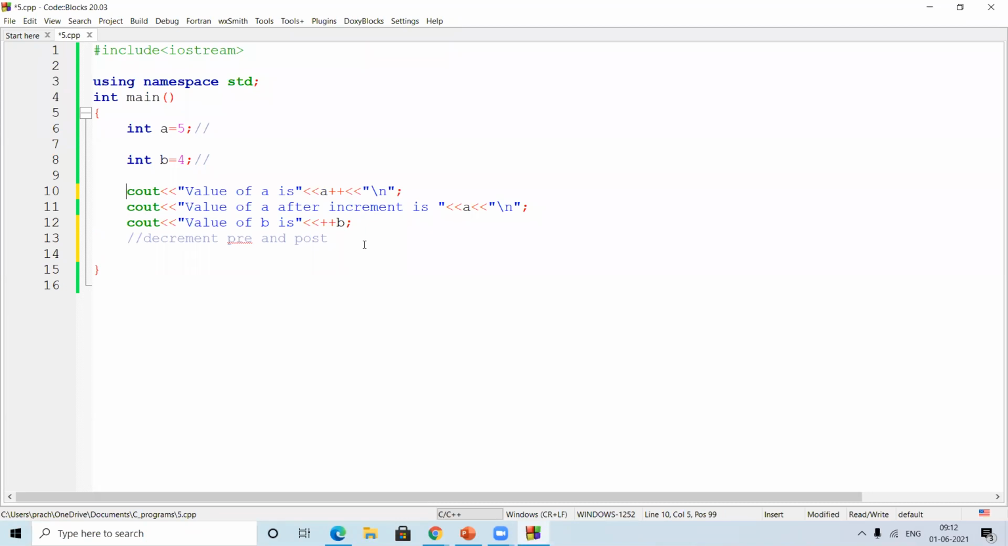Okay, we'll do one thing. We know that the values have changed because of the incrementation. Now we are going to decrement it. So I'm directly writing it. Here what I'm writing is a minus minus. This is post decrement.